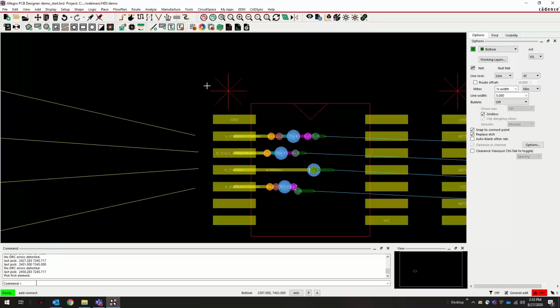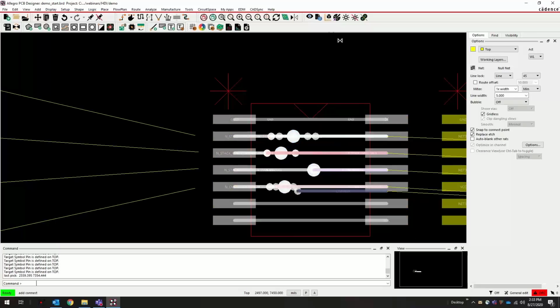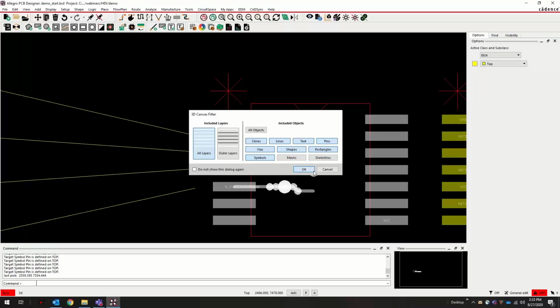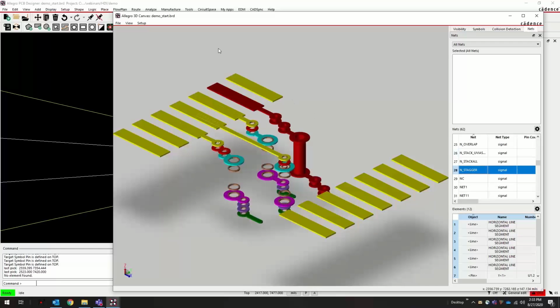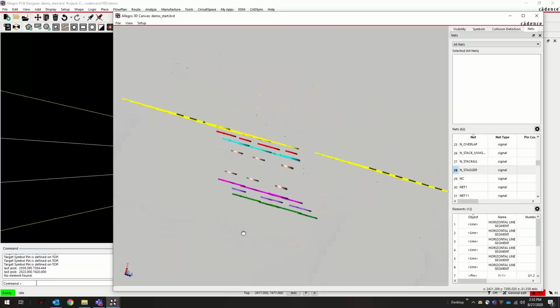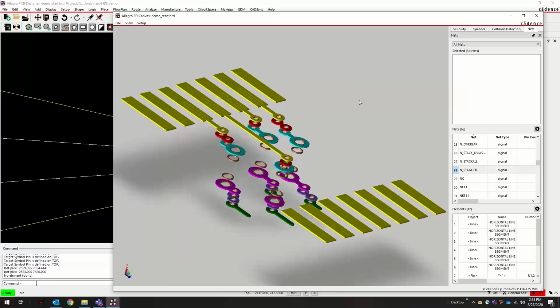And then showing this in 3D, I can bring up the 3D canvas. And you can see how these vias are now showing in here. If you want to see a particular net there, I can highlight that staggered via pattern in the 3D canvas. So you can see how it's all staggering and getting down to the bottom of the board. So just kind of a handy way of looking at your vias in 3D.